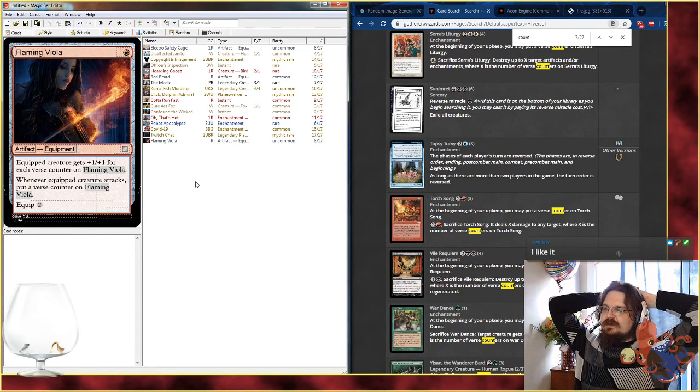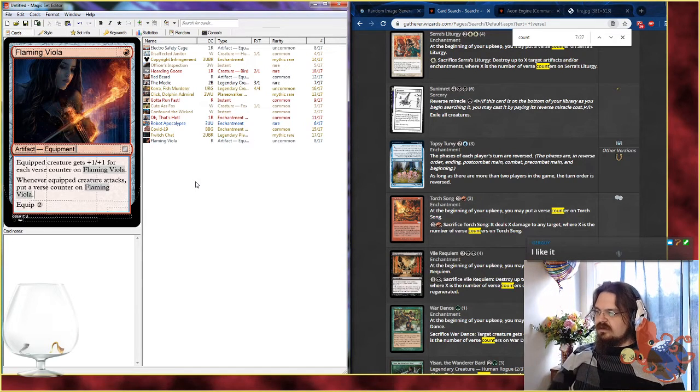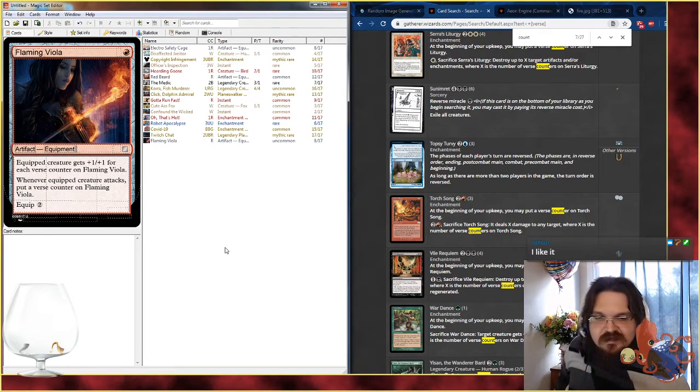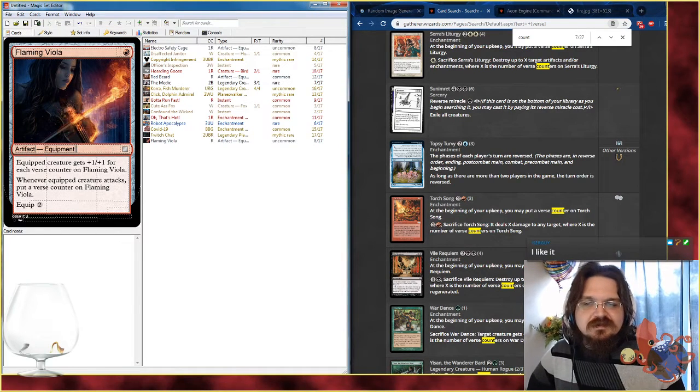It is pretty good because the counters sit on Flaming Viola and not on the creature. So that equip cost could maybe be higher, but it's fine. All right. That's pretty rad. I just really like that card, actually. Like, I want that to be a real card.